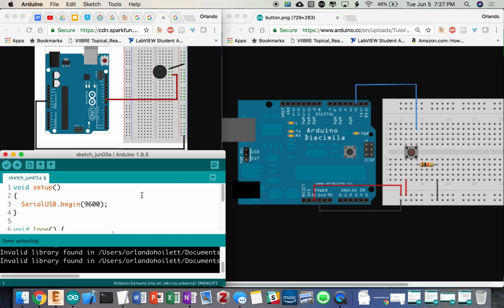So the Arduino communicates to the computer using what's called serial communication. And these Arduinos that I gave you have a special communication protocol. Because they're native USB, they can talk to the computer directly. So we use the SerialUSB object as opposed to the Serial object. And then begin just means initialize communication.